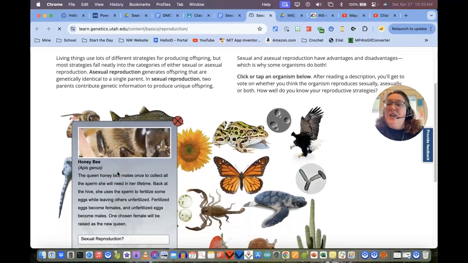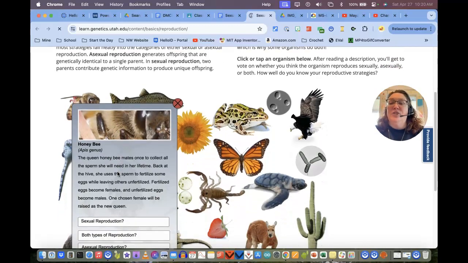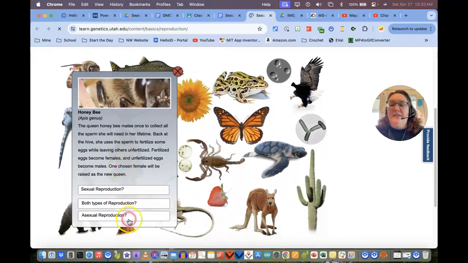And it says, the queen honeybee mates once to collect all of the sperm that she will need in her lifetime. Back at the hive, she uses the sperm to fertilize some of the eggs while leaving the others unfertilized. Fertilized eggs become females. Unfertilized eggs become males. One chosen female will be raised as the new queen. What do you think it is?